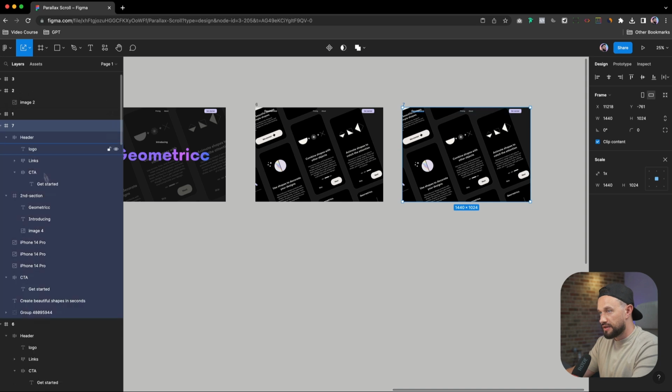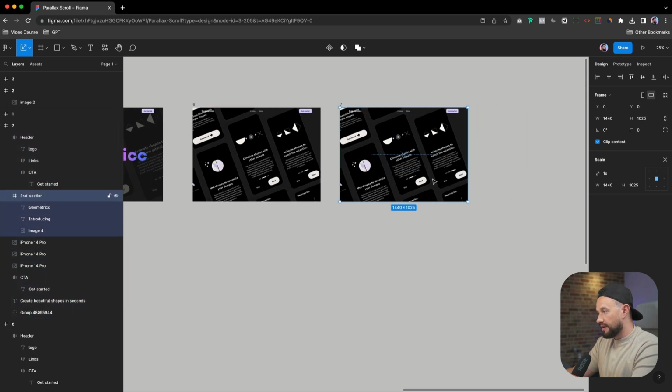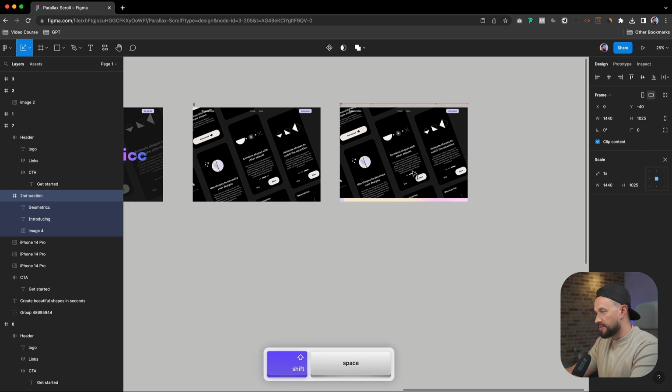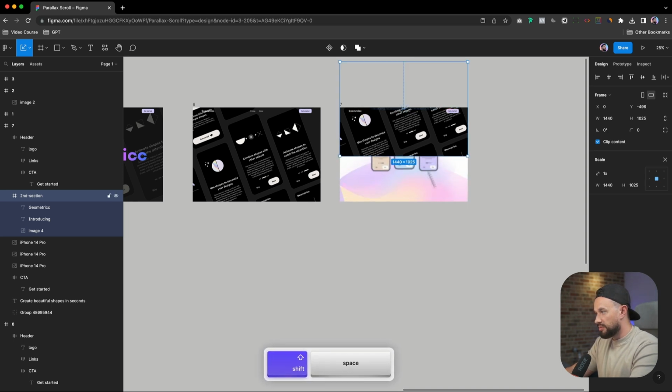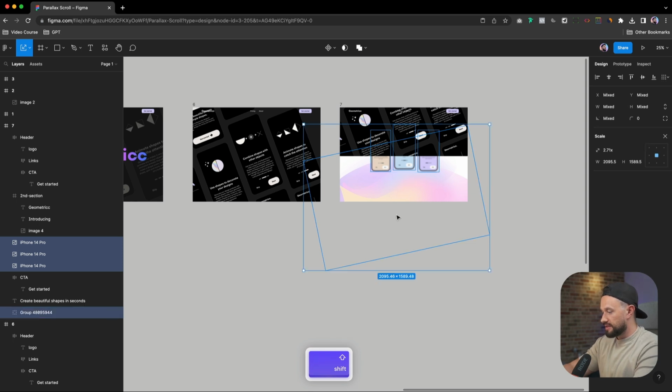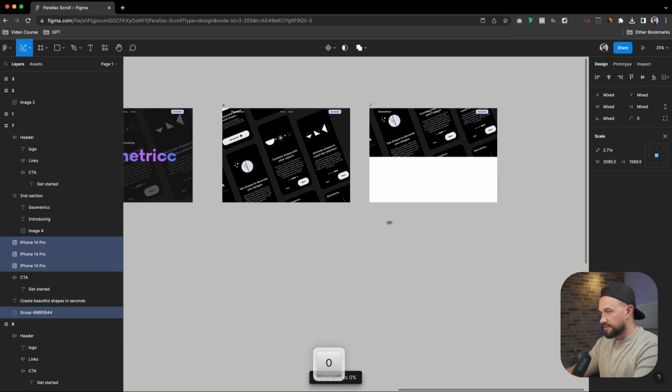So let me just find it on the canvas here, on the frame. We'll have it slide out of view. So let's click shift and hold spacebar to move it upwards. Again, select all of these groups and reduce the opacity to zero.